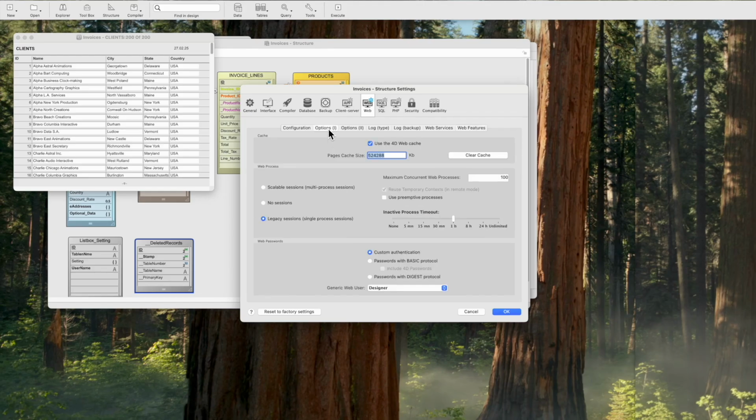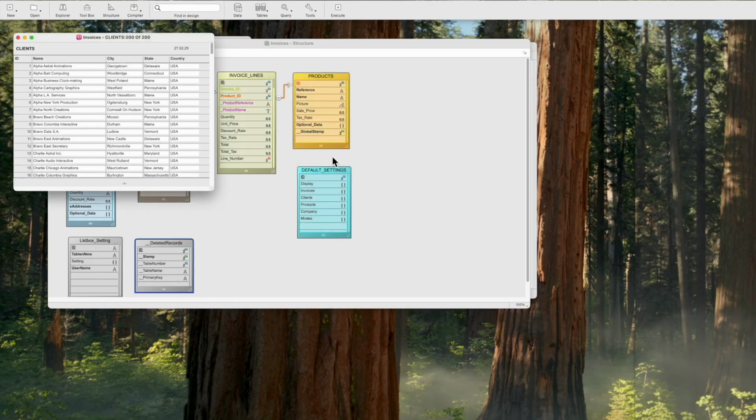And in options here, you need to check if your web server is running in a legacy mode or a modern way. No Sessions is the oldest one, from 6.7. Legacy Sessions was introduced with version 13. And we need to go to the scalable sessions, meaning a browser can send several requests in parallel, and each process is handled with a preemptive process. So as I did some changes, I need to restart.